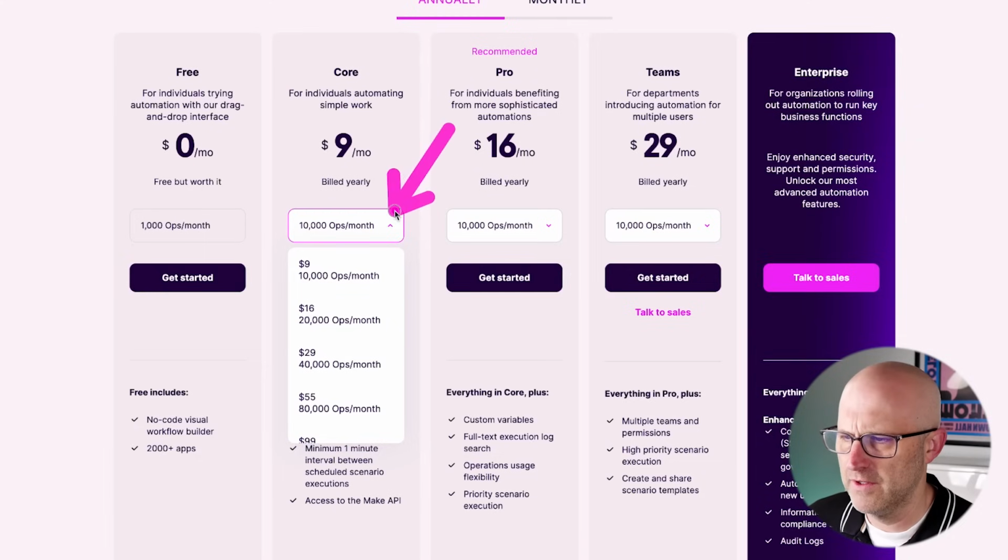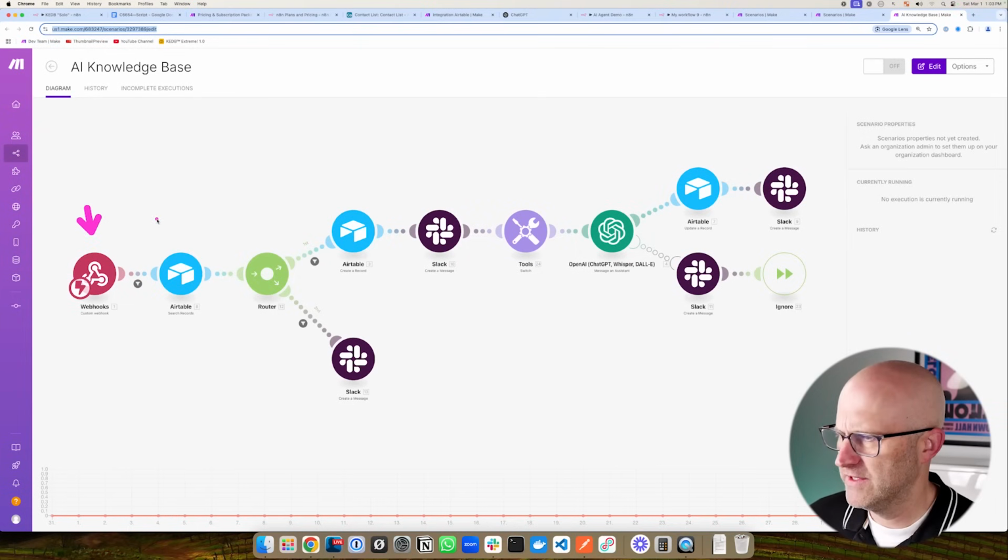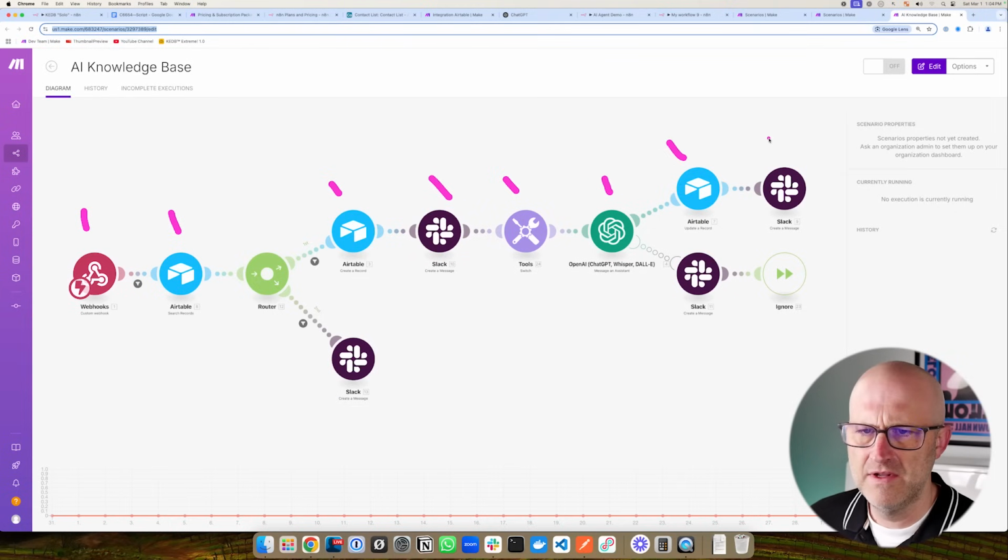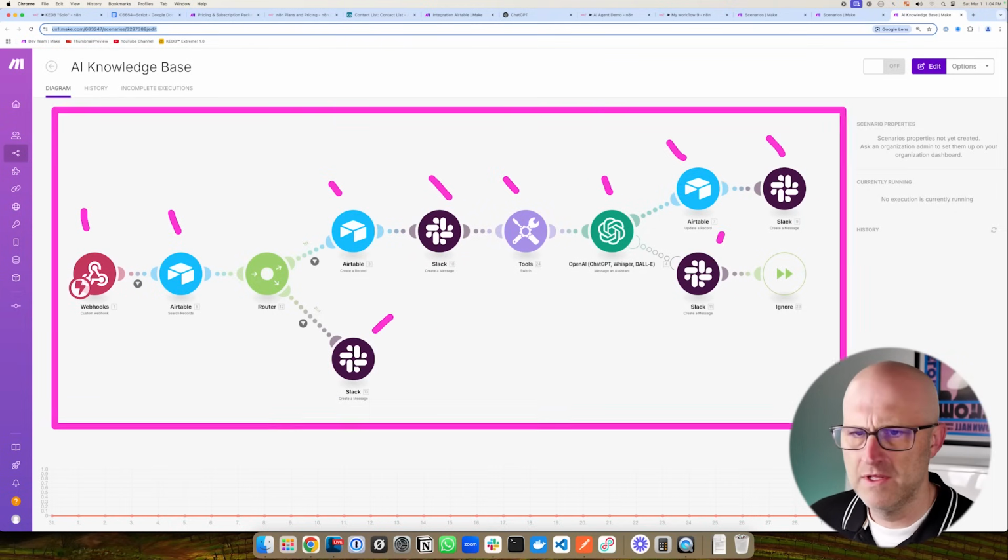However, when you look under the hood, the way that Make and n8n charge for these operations is different. If we look at a Make automation here, every single one of these nodes, when the automation runs, is going to cost us one operation. So you can see in this automation, we're going to have 1, 2, 3, 4, 5, 6, 7, 8, 9, 10 operations to fully execute this automation.